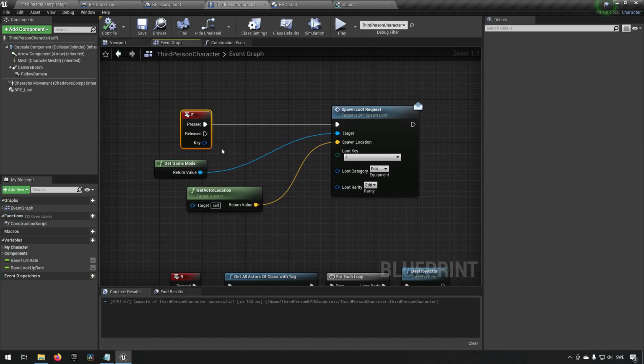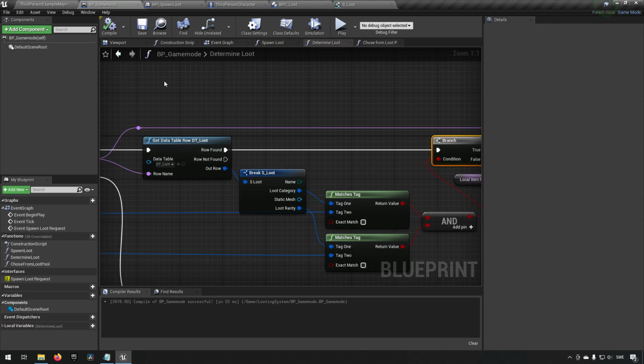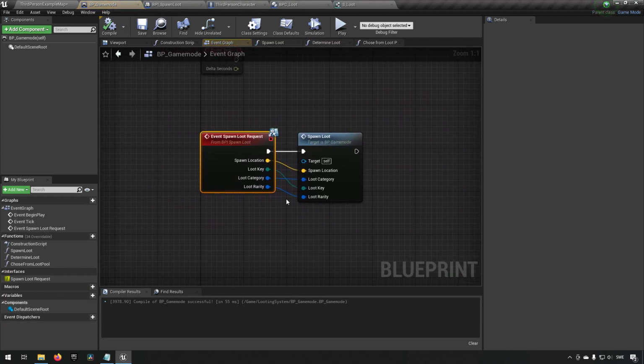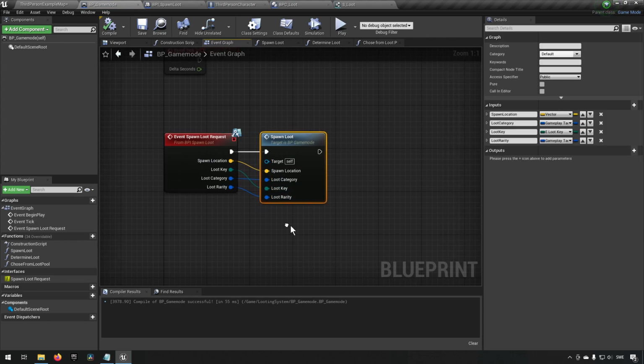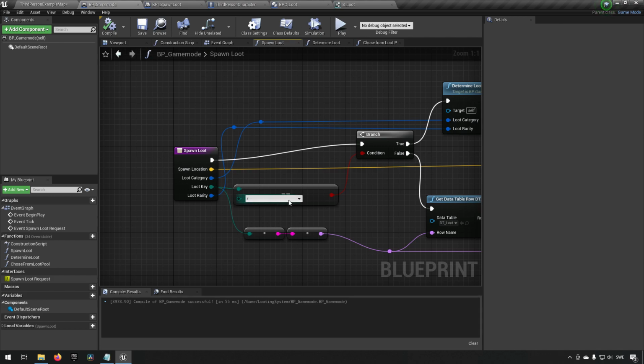With our character, we can press the E key. We'll get the game mode. We will send through a blueprint interface our location and loot information. In our game mode, we take this interface message and we send it to our spawn loot function. Our spawn loot function checks against if we have specified a specific loot.